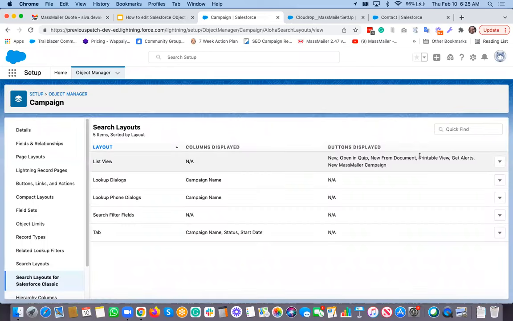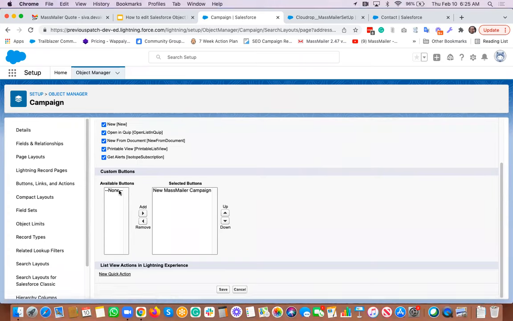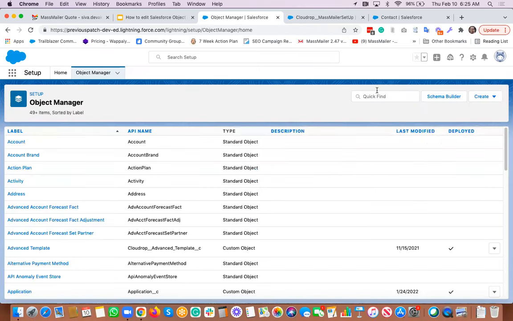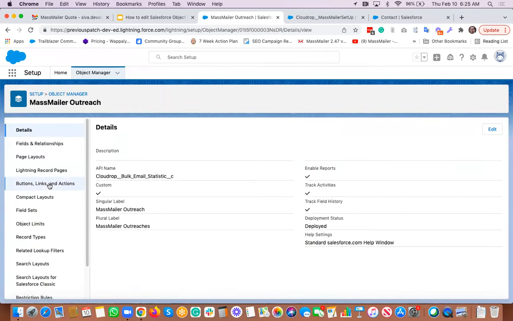And then search layout, same thing. So go to the list view and add that button called new MassMailer campaign. So you select it and then save it. Right? So that's for the campaign. So three more objects that I mentioned. One is outreaches, which you're familiar with, the MassMailer outreach.